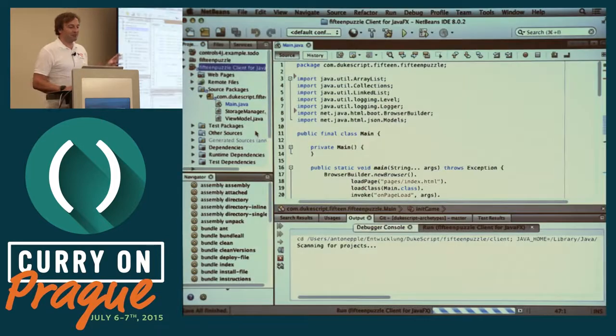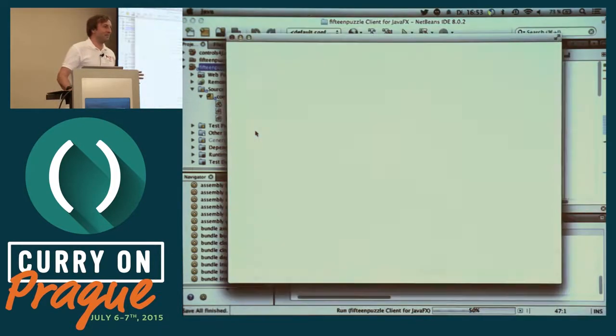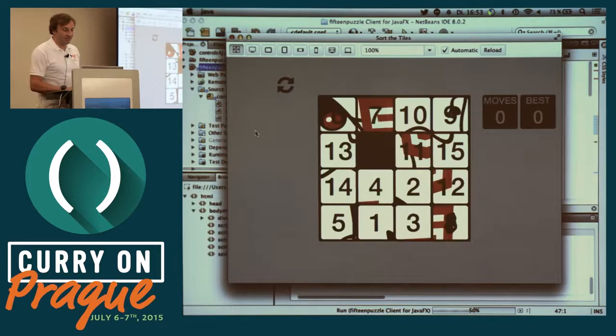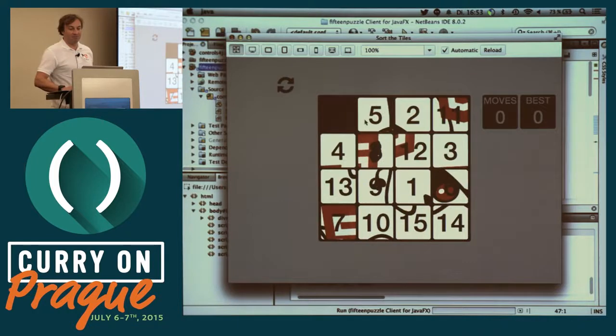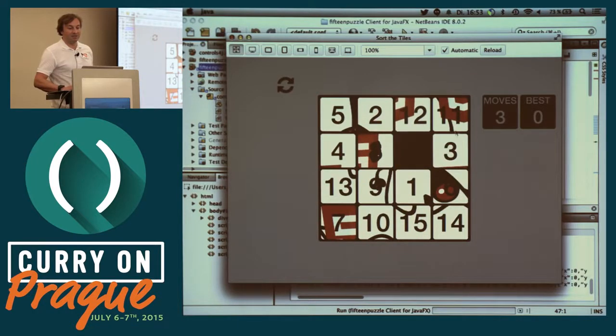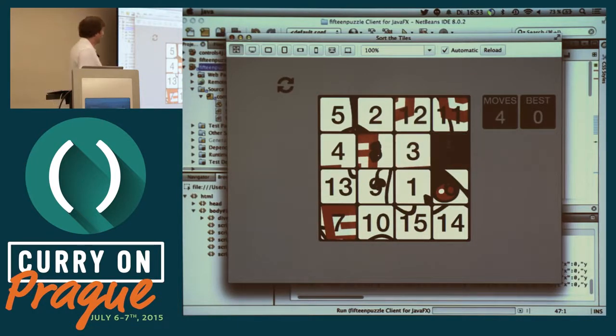For DukeScript development, we're using mainly NetBeans. You can also use Eclipse for it, but we're mainly using NetBeans. So this is a little game. You probably know it: you have these tiles and you have to bring them into a certain order, and you can shuffle them or try to bring them into a certain order. That is a simple graphical game, and we wanted to have this as a demo application to run it on the different platforms.